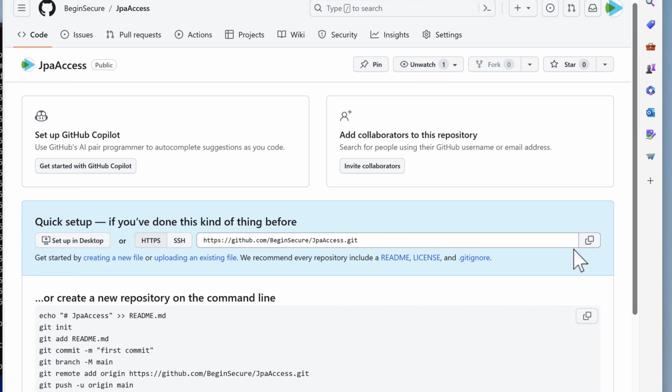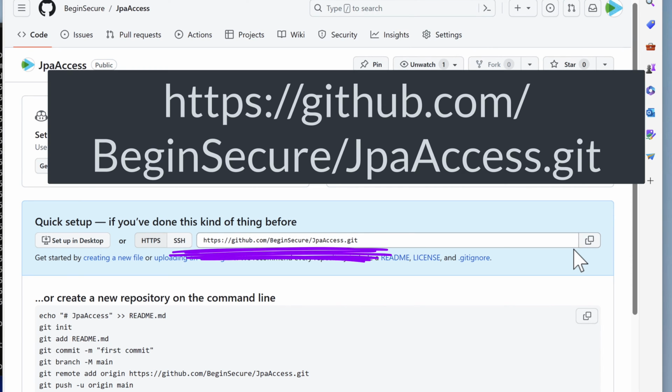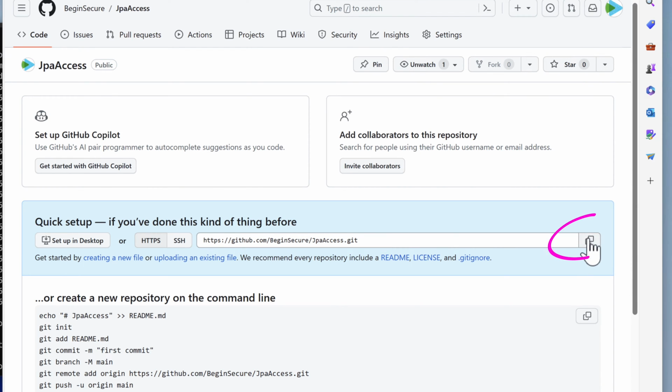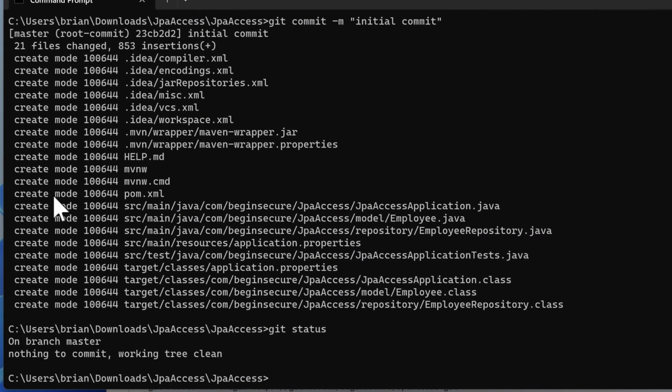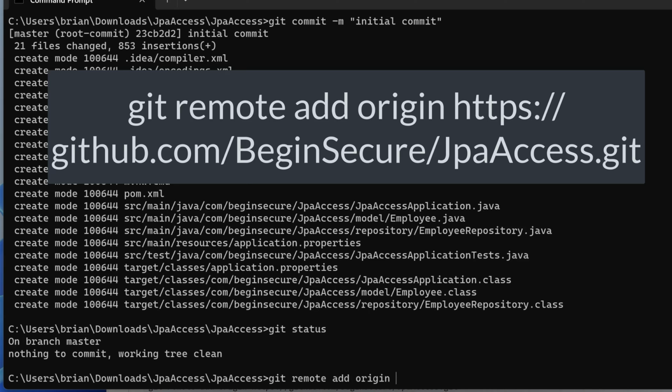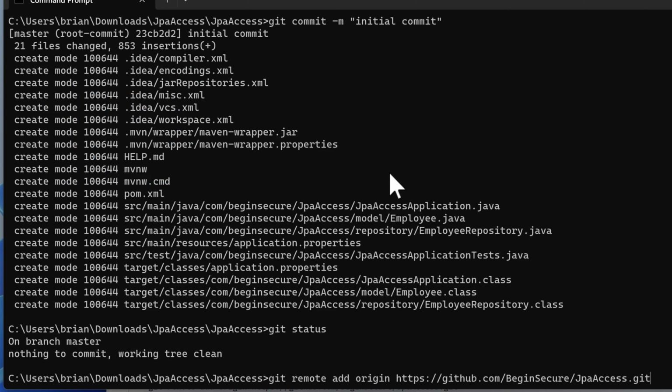Now let's copy the location of our Git repo. github.com/beginsecure/jpaaccess.git. We'll need it for our next command. Now let's enter the command git remote add origin and paste in the location we just copied. This associates the remote repository we just created to our local Git repository. Git creates a remote origin with the name we supplied, so we can use that in our commands going forward.